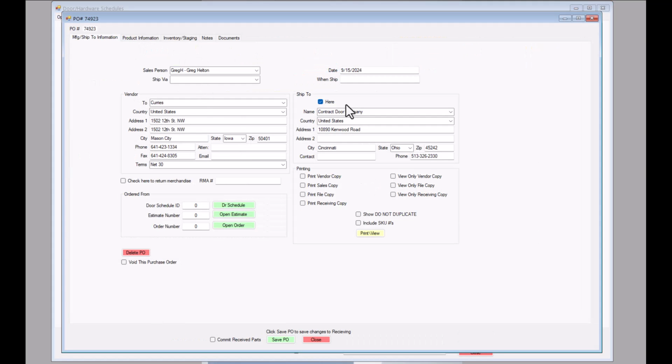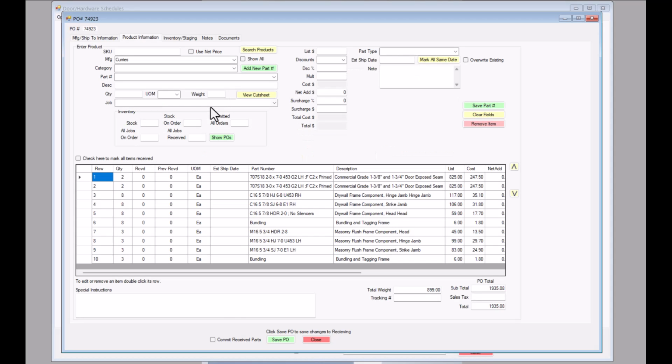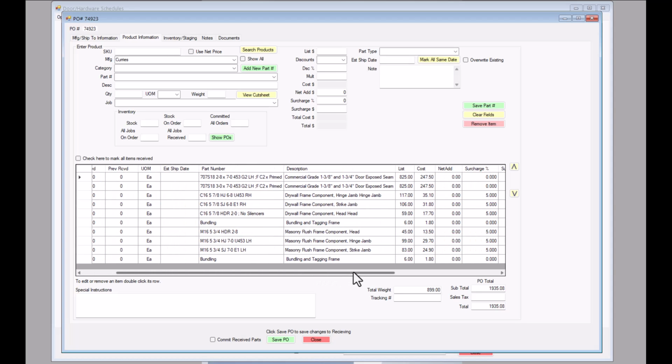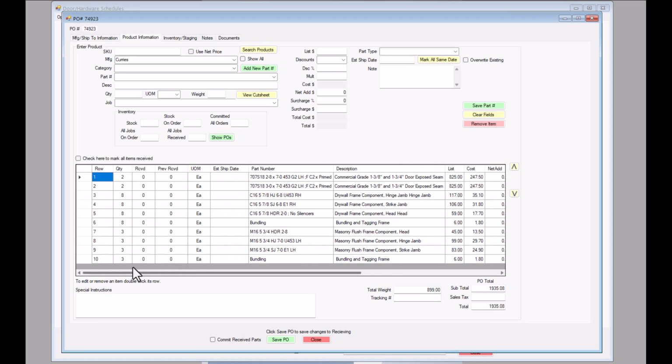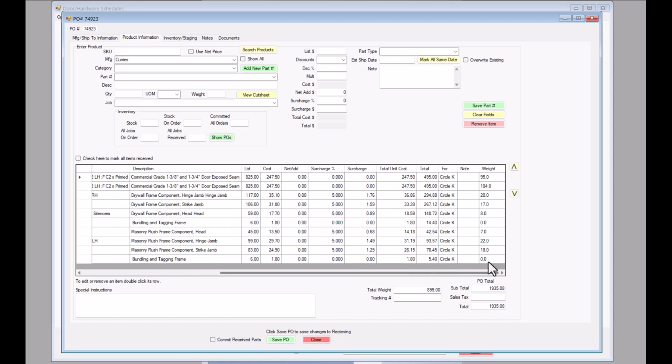So you can see we have all the correct information here. Product information, just take a look at it, make sure everything looks good. Has all the right items that are needed and the quantities are correct. And again, if you need to add the tag numbers, you can do that here. Just manually add them in.